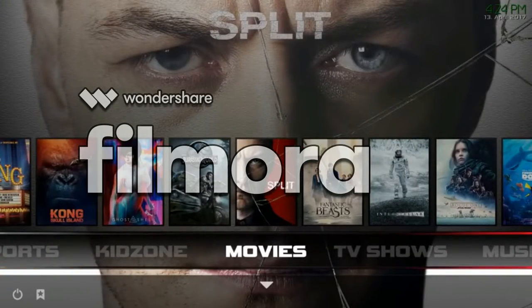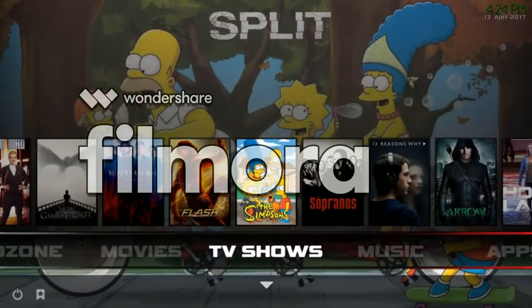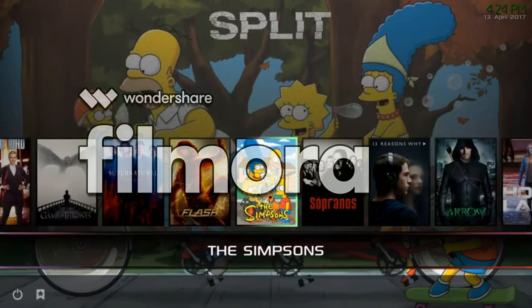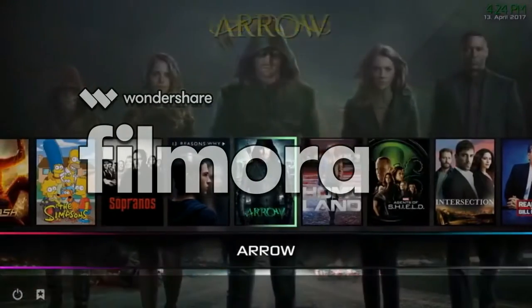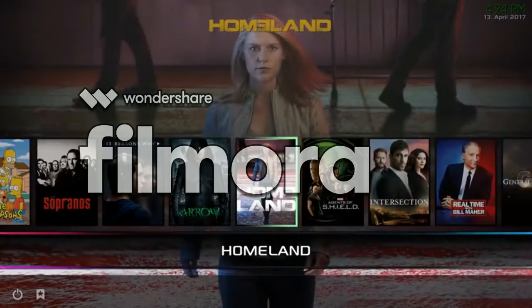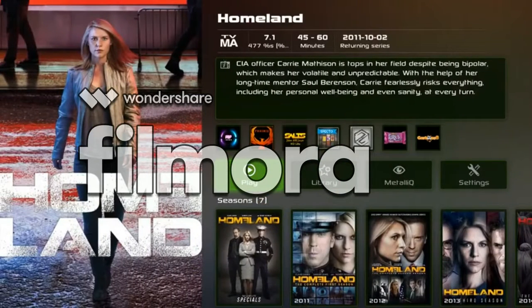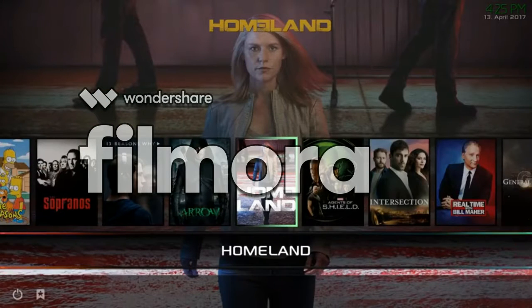Now we're going to move on to the TV show section. Now again, as you can see, we do have the widgets here right at the top. You can scroll through, choose whatever TV show you're looking for. So for example, if I click on Homeland, give it a moment to load up, and it's going to give me those same options. I can read the description, I can go ahead and play it, or I can choose a different video add-on to play this TV show. So let's go ahead out of that.